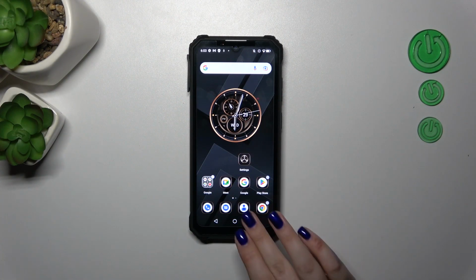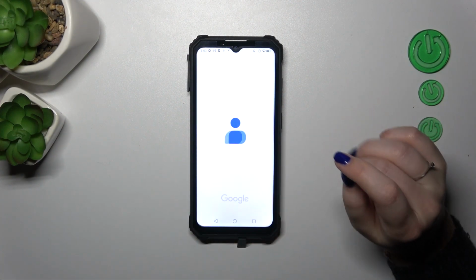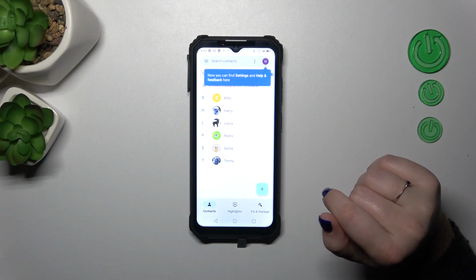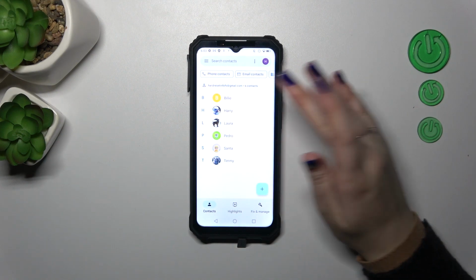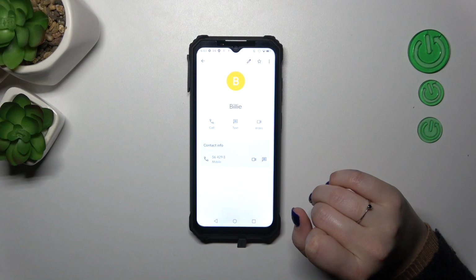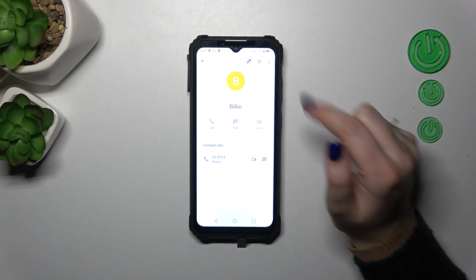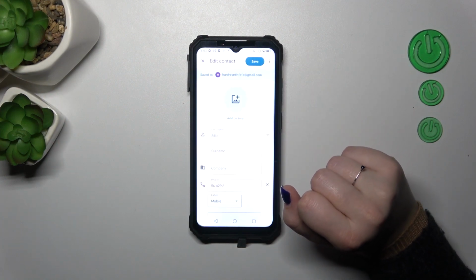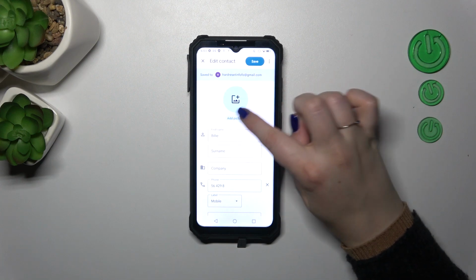So let's start with opening your contact list. Find the contact you'd like to edit and then tap on it. So let me pick this one. Now let's tap on this edit icon in the right upper corner and tap on add picture or simply the circle.